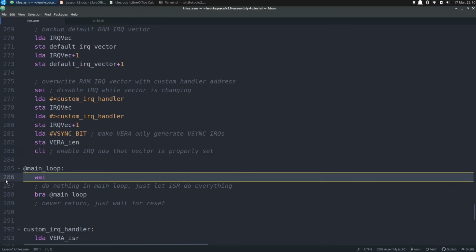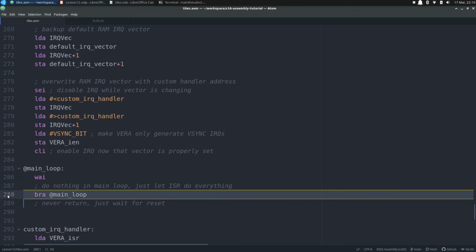Then we re-enable IRQs, and the next VSync will trigger our new custom IRQ handler. Then we go right into our main loop, which only waits for interrupts in low power mode, then keeps looping forever. This means that the system will need to be reset to get out of the program, but that's okay. We could always check the keyboard buffer for a keystroke to break the loop, but we're just going to keep this simple.